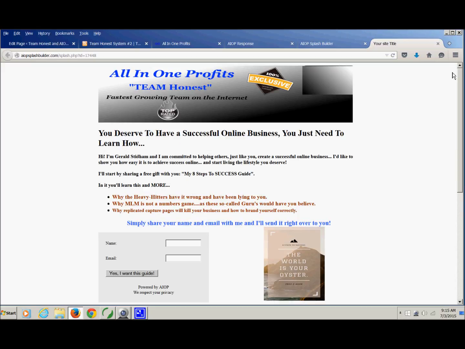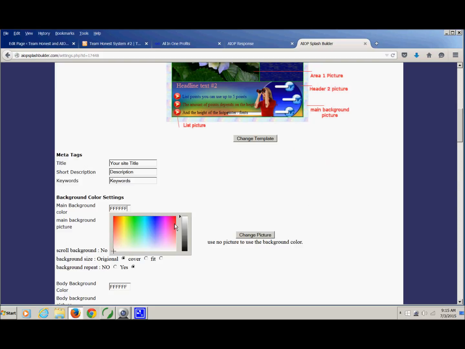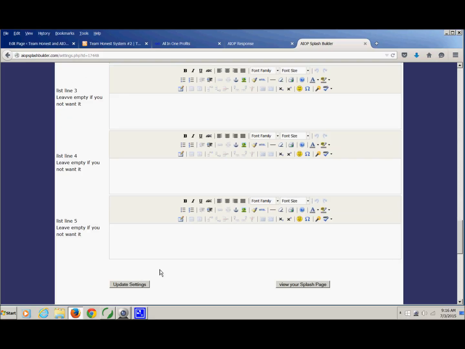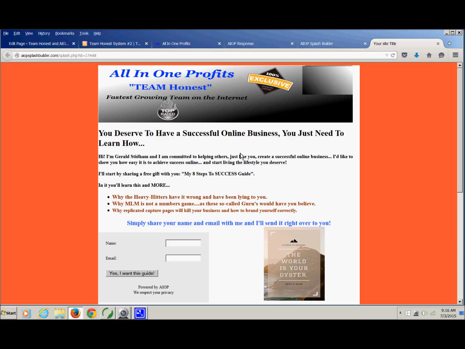You can also come down here. Maybe you want to change the color in the background. You can change that to whatever color you like. Come down here, update my settings, view my splash page, and see how I changed the background color. You basically want this page to show up above the fold. What that means is, here's my monitor screen, and right here at the bottom is considered the fold. A lot of times people will not scroll down, so you want everything to show up above the fold. That's why this is a little bit smaller of a guide.